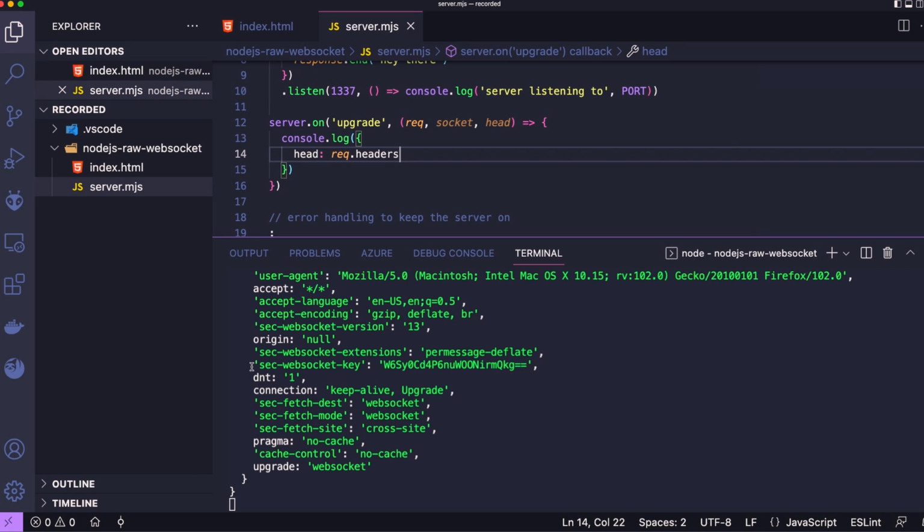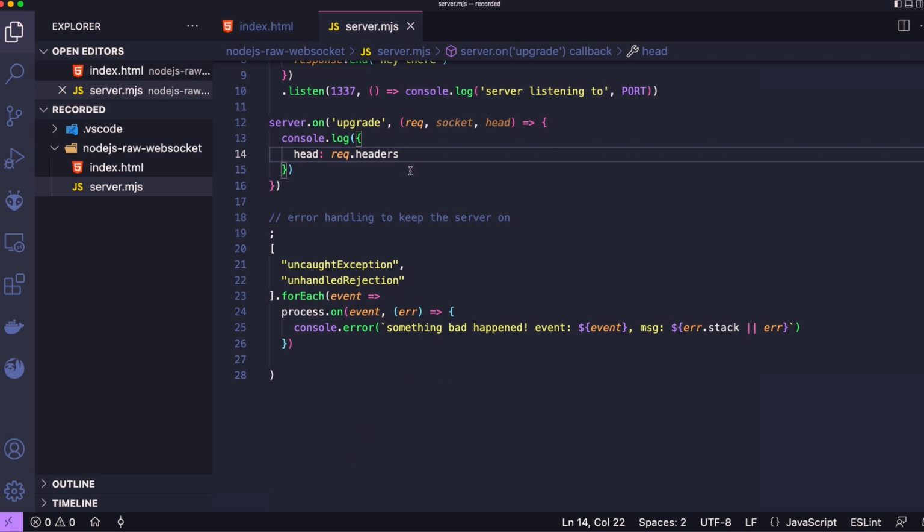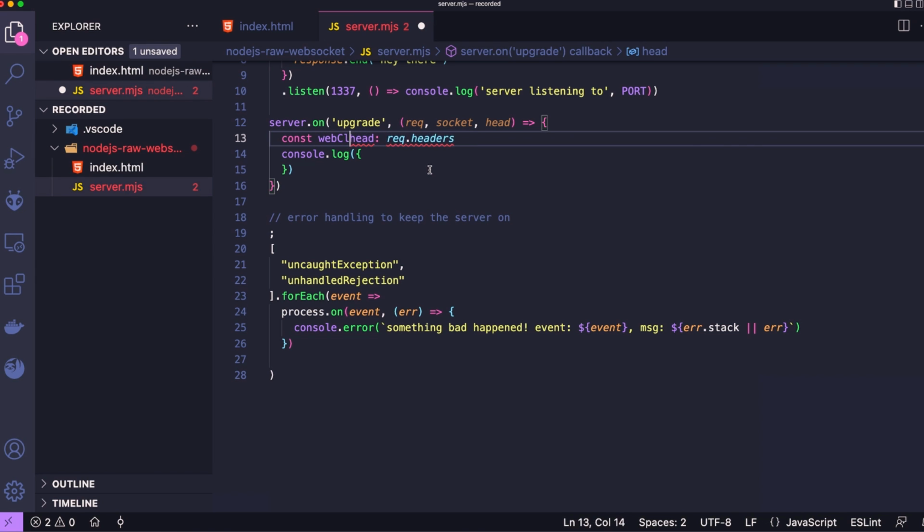Ooh, very nice. So right now we have those WebSocket key and a lot of other headers we're gonna need. But for now, I'm gonna get only this socket key. So let's get here. So it will be const webClientSocketKey.